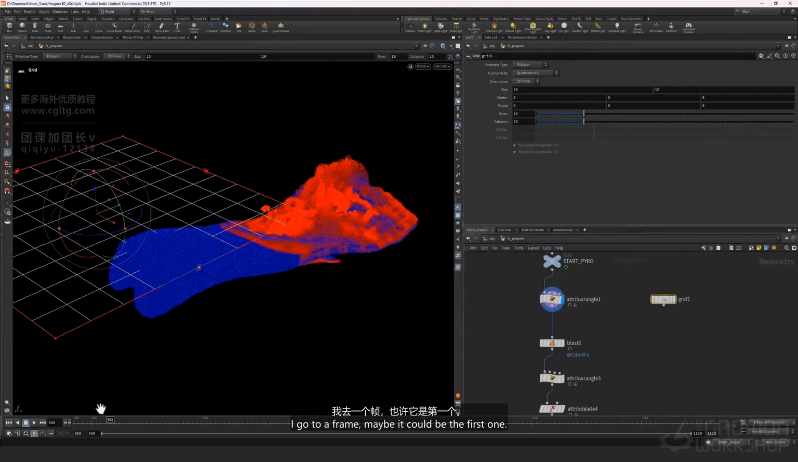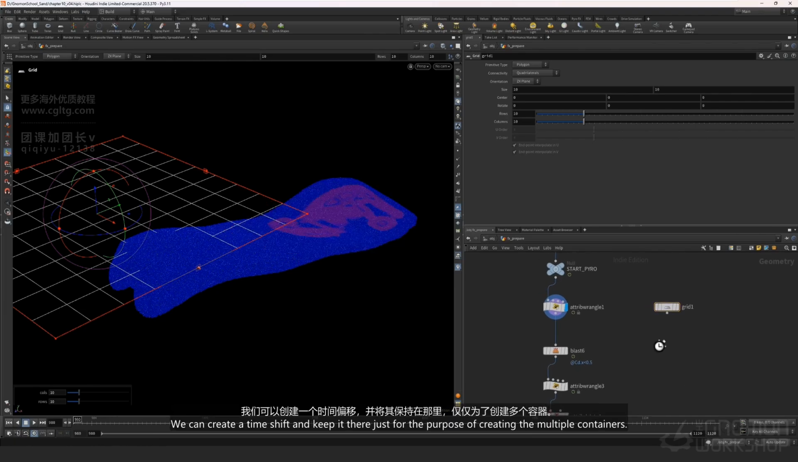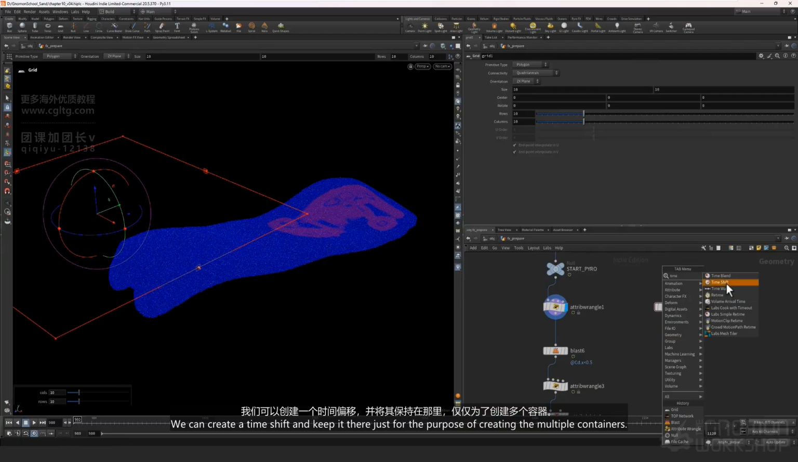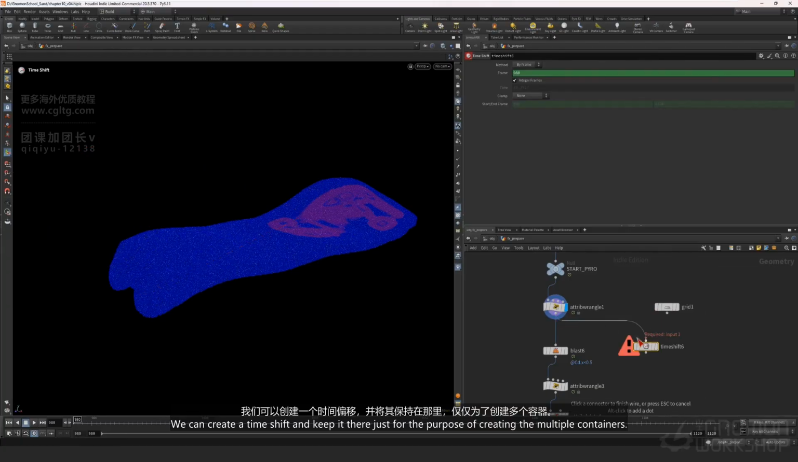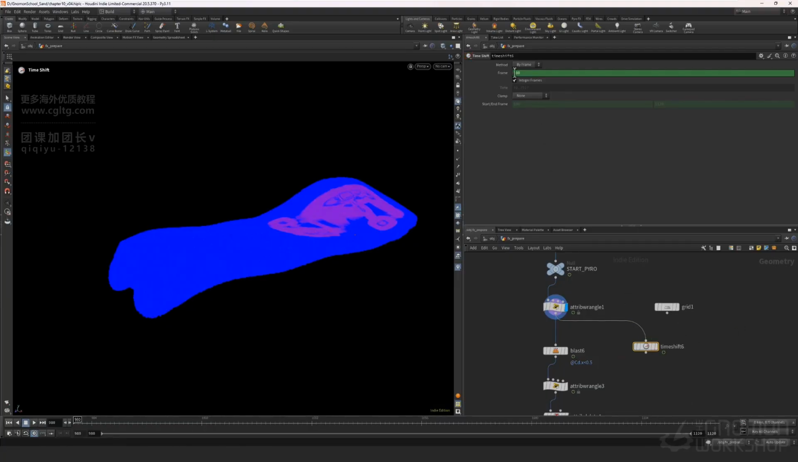So I go to frame, maybe the first one. We can create a time shift and keep it there just for the purpose of creating the multiple containers. You can use this expression.